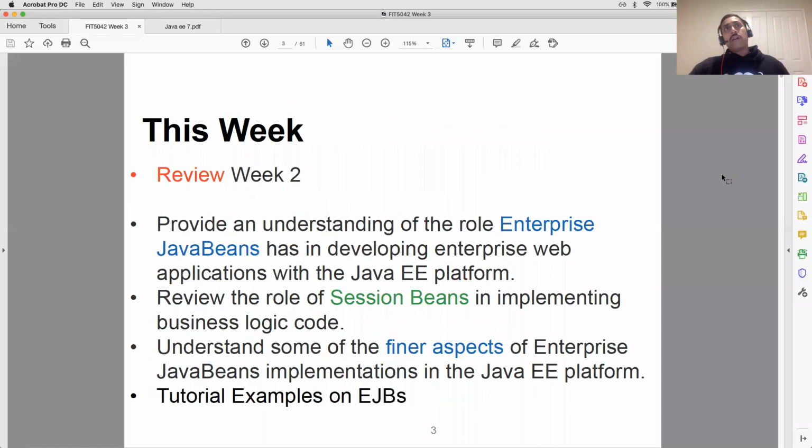So this week we are going to have an understanding of EJB, the role of session beans in implementing business logic, and understand some finer aspects of Enterprise Java Bean implementations in Java EE, and some examples. At the end of it, there are some tutorial-related examples, and I will give you some other extra meta information to help you build projects.